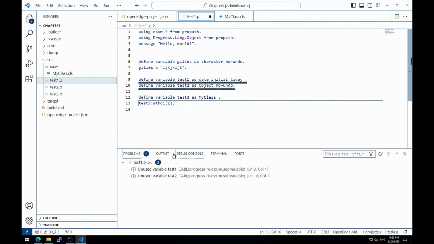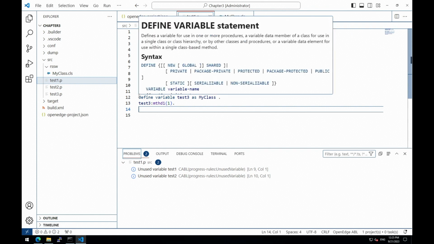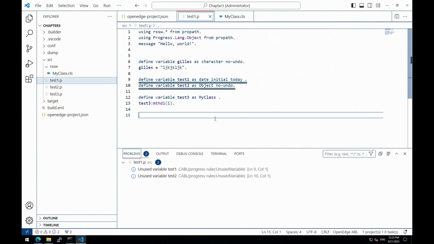So this is when working with objects, working with procedures. We won't go into lots of details of working with large procedures and so on. But this is more or less what you can get using code completion.